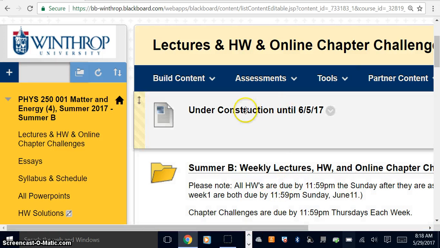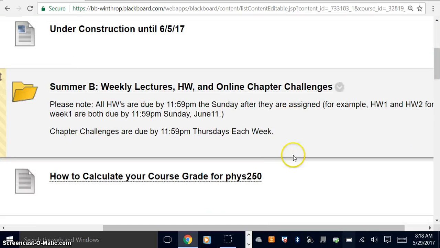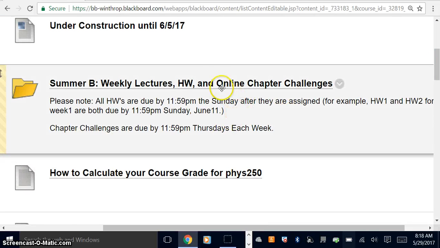All right, so this "under construction" notice, which stays until the first day of class, will obviously disappear when we're ready to go. Just about everything you need, except for the two essays, is in here. This is the weekly lectures and what are called online chapter challenges. So you open this up.